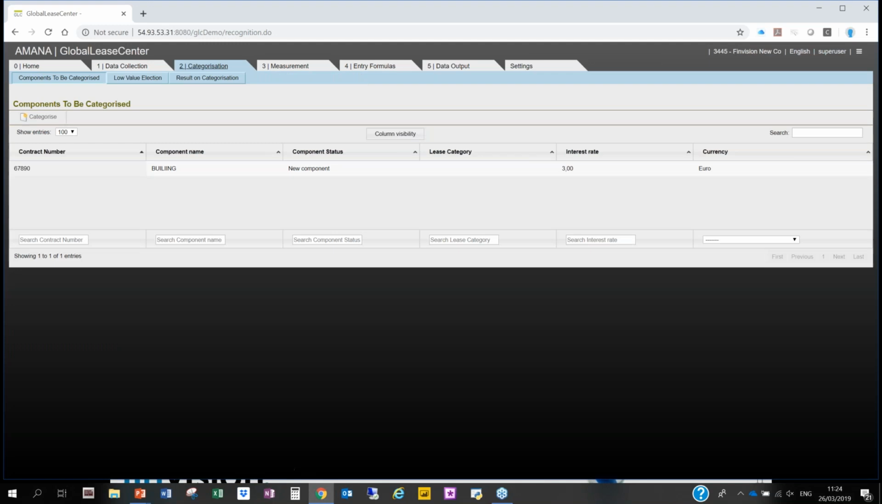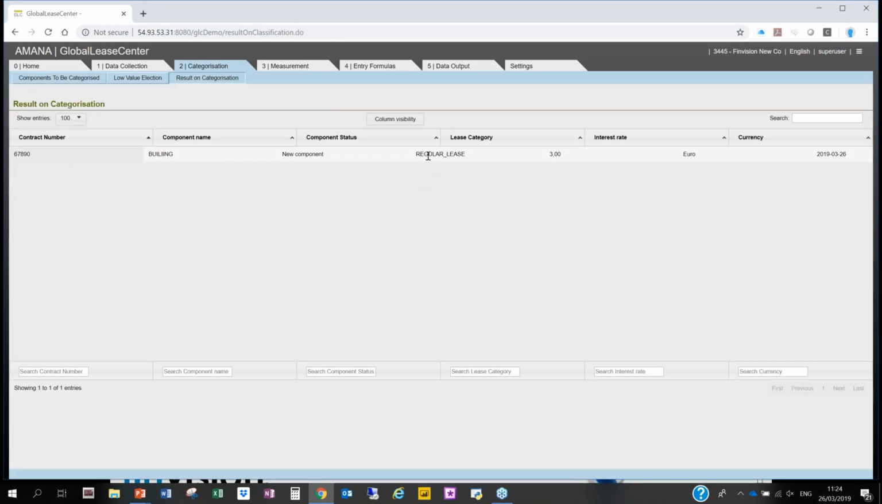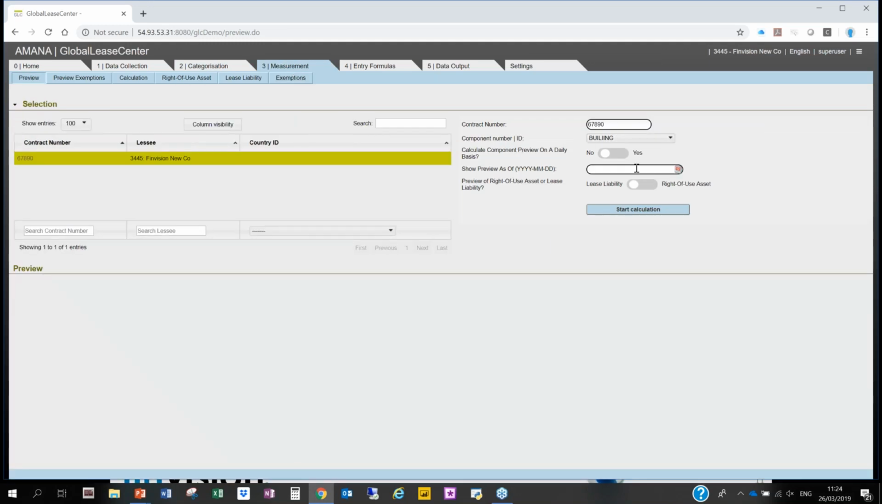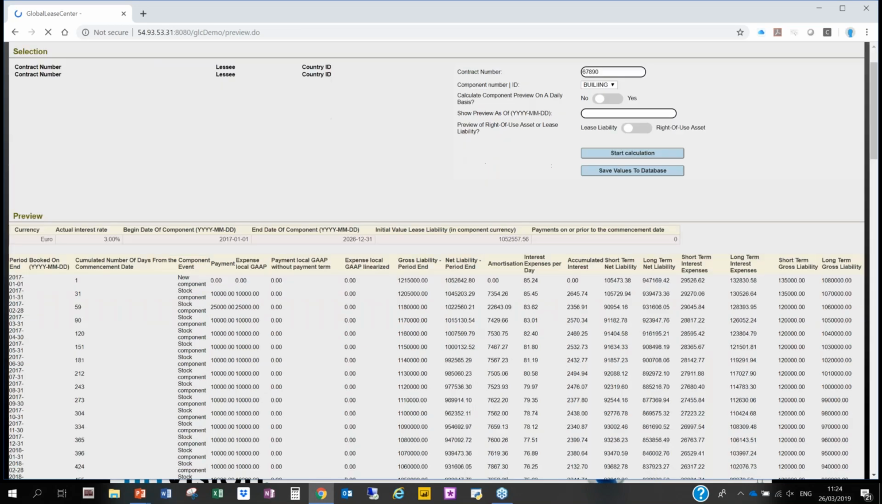So now we have the categorization, which basically means we put everything in our 3 buckets: low value, short terms, and regular leases. We categorize it. We can take a look at the result. So now this is a regular lease. And now we can do the measurement of the contract. We see our building here. We want to take a look at the lease liability. And now we see that we have our lease liability here.